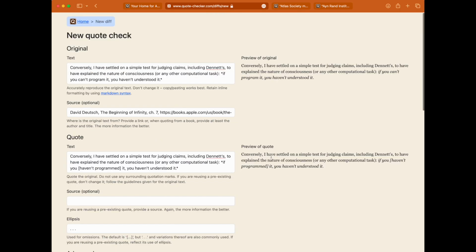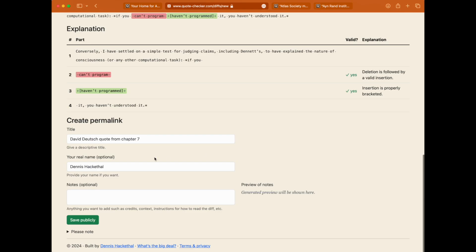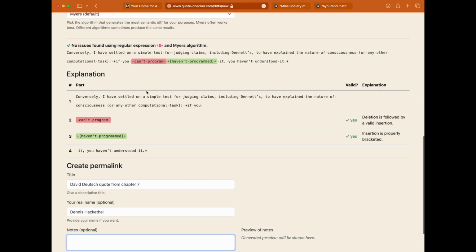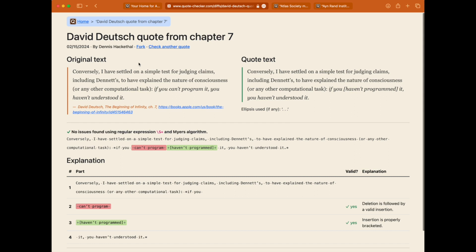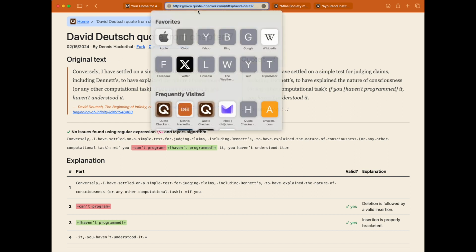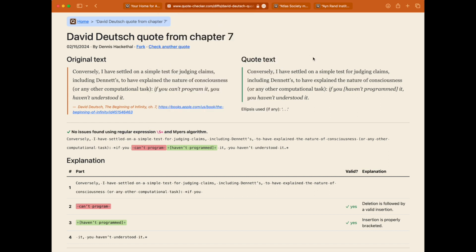Or if you want to save this for later, or you want to make it public for some reason, let's say you found a misquote in some text and you want to make it public, then at the bottom, I've already prepared this here, but you would simply fill out the title for this quote check or this diff or whatever you want to call it. You'd provide your name if you want, that's optional. You can give any additional notes that you want, such as credits or context or instructions for how to read the diff, and then you can save it. Now you can share this link with anyone and they will be able to see it.